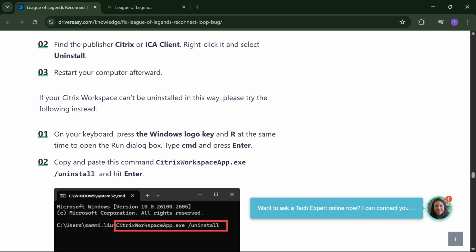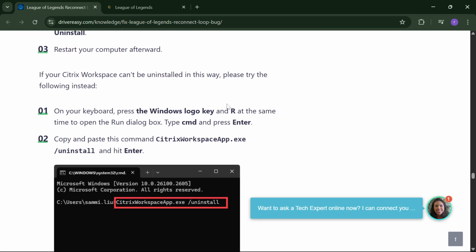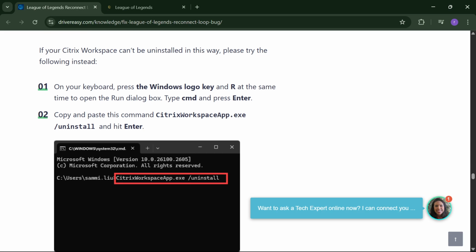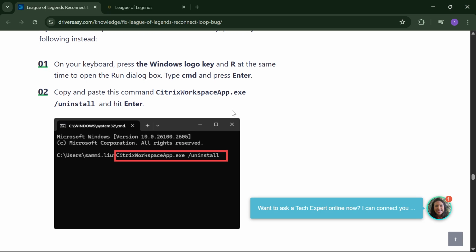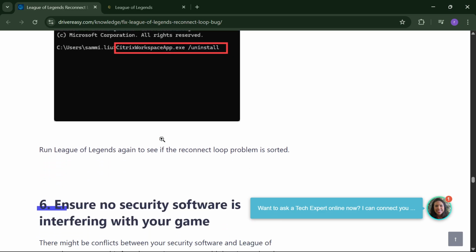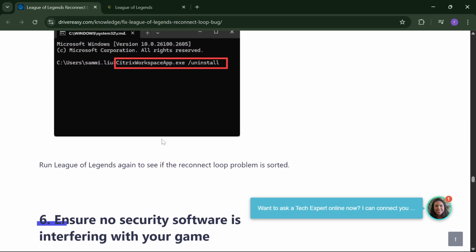If your Citrix Workspace can't be uninstalled in this way, please try the following instead. On your keyboard, press Windows logo plus R key at the same time to open the run dialog, type CMD and press enter. Then copy and paste this command, Citrix workspace app.exe slash install, and hit enter, and that's how you can do that.